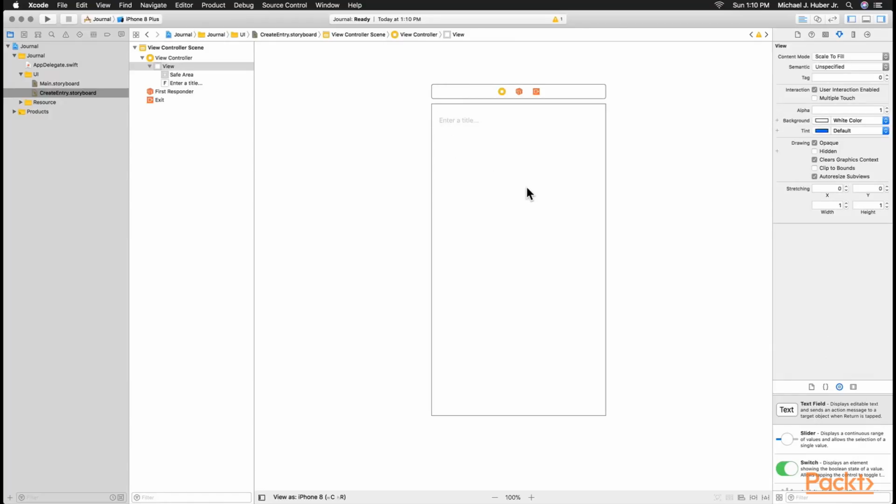So a journal entry not only will have a title, but it will also have some detailed text of what they are thinking or what they want to write about. A text field is great for a single line of text. A text view is great for multiple lines of text. So if we scroll down, keep scrolling, and we see text view. Another piece of information, there's this filter where we can start typing text field. And we actually want a text view.